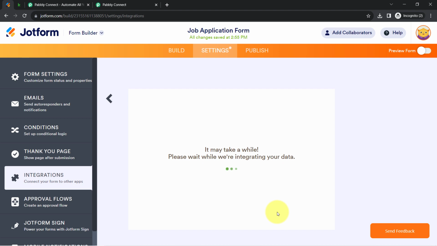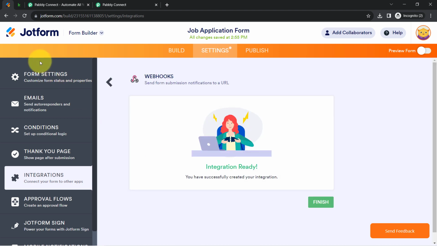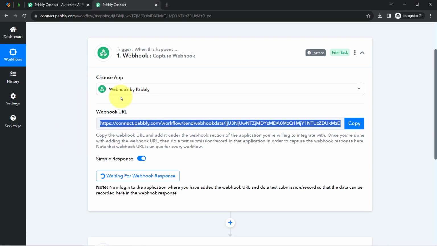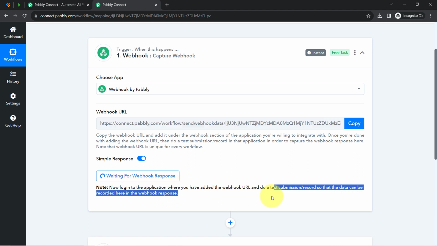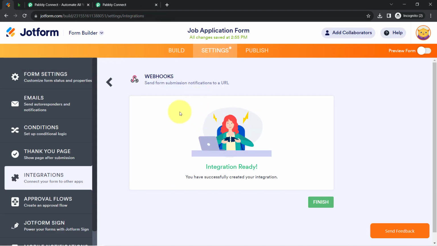Alright, by clicking on this button, the connection between JotForm and Pabbly Connect with the help of this webhook URL is done. Okay, so read the instruction that it is actually waiting for the webhook response. So log into the application where you have added the webhook URL and do a test submission or record so that the data can be recorded here in the webhook response. Okay, so basically it is asking to do a test submission or record, and here the test submission means creation of a new form response in this form.